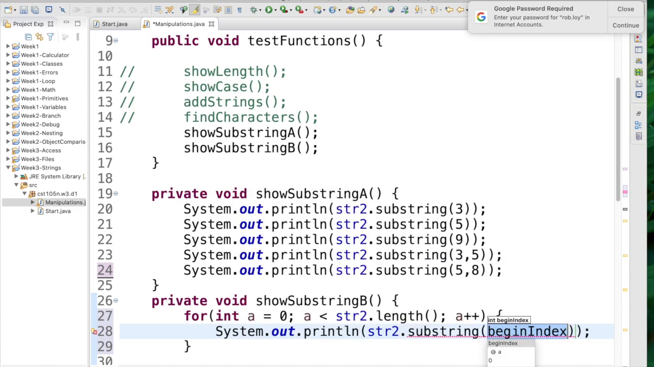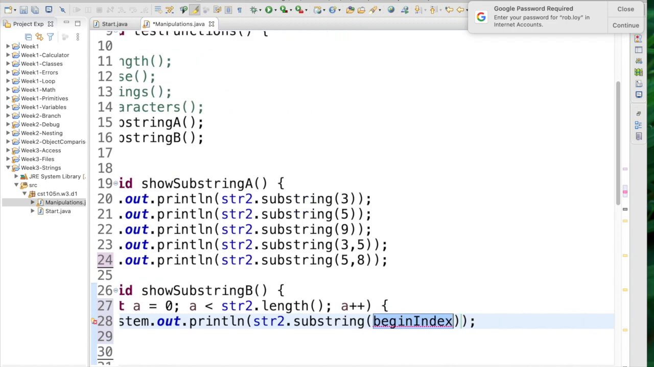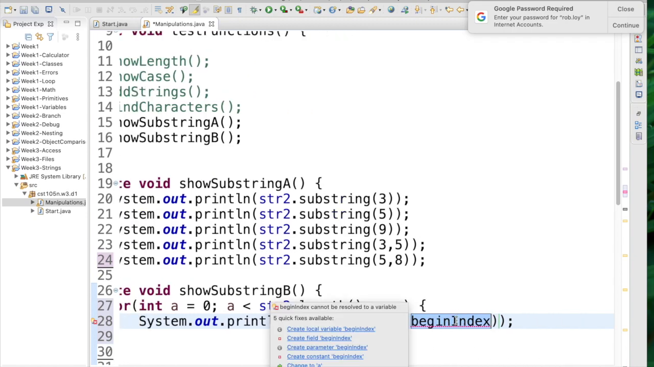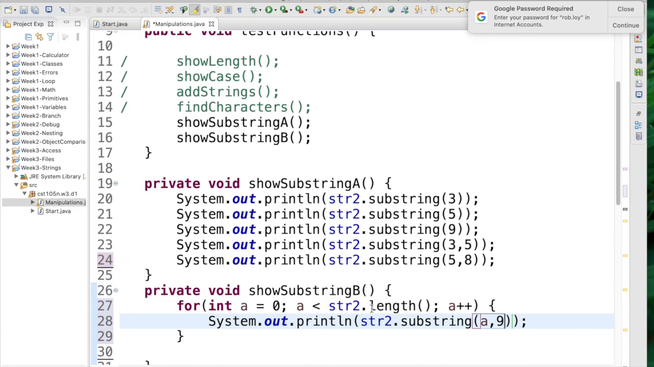I'm going to pick the single index, but I'm actually going to add 2 indexes here because that's something that we can do. So I want to start at a and I want to go to 9. So first of all, I want to print out all the characters. Then I'm going to slowly remove the characters at the beginning so I can get all the way down to where nothing actually shows up inside that very piece of it. So we'll go ahead and run that one now.